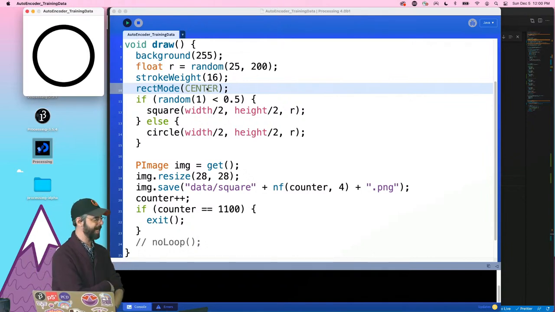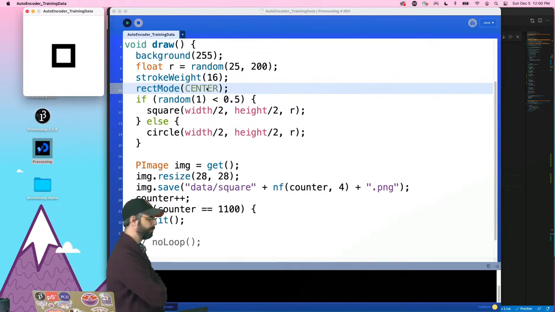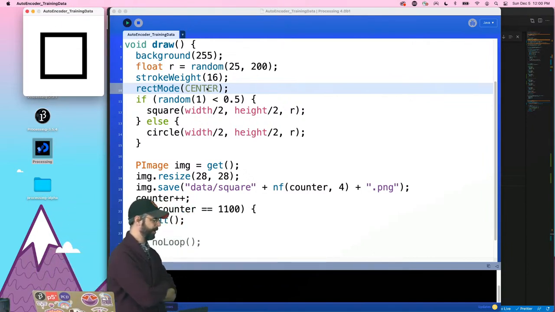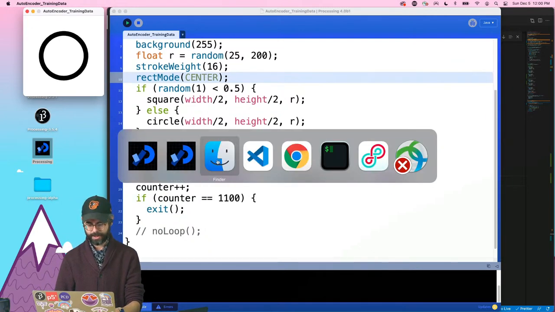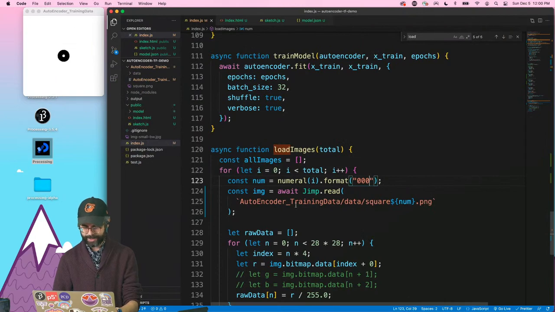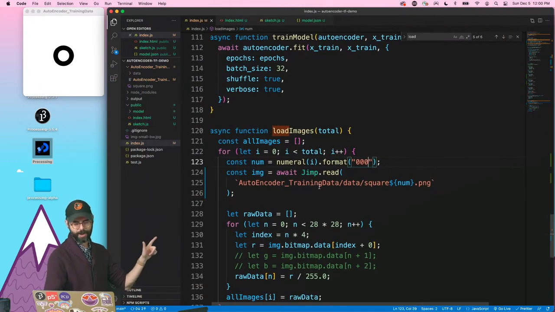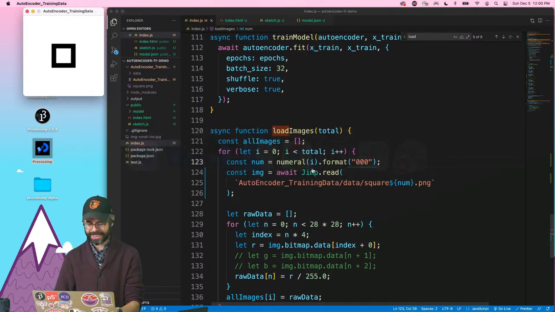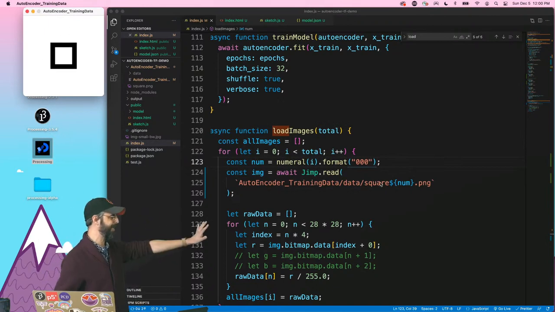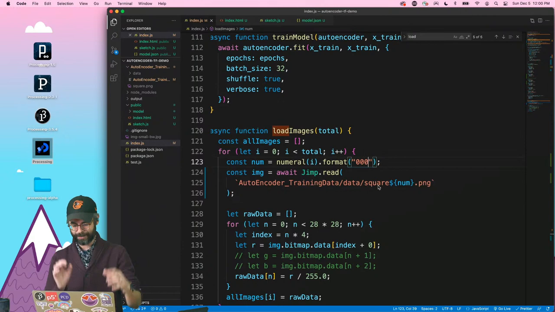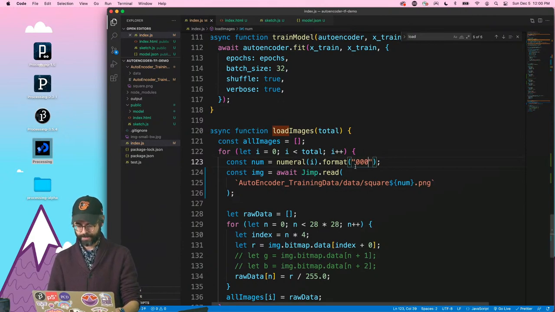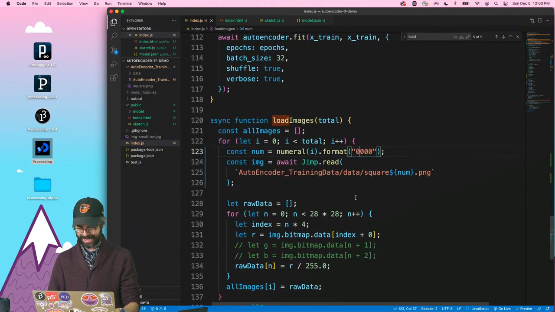Let's generate the data again. 1,100. Is that right? Yeah. Okay, so now what I wanted to do is have the images come from, oh, this is so silly, but it's fine. I'm going to leave it as saying square. That I do need to change because they're not all squares, so I should probably use a more generic term. But now I should be able to put that in there.